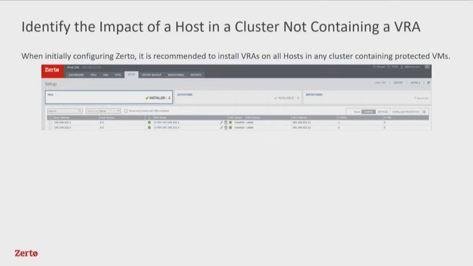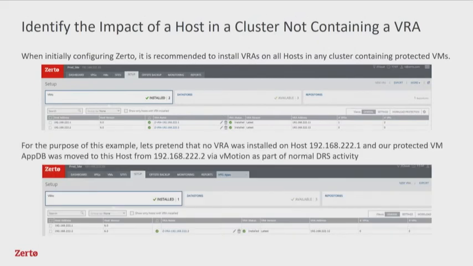Show of hands, how many of you have had a colleague make some changes overnight that you come in the morning and see some red Zerto alerts? Pretty common. So we're going to show you how to fix that. For the purpose of this example, we'll assume that no VRA is installed on one of the hosts in the cluster, and the VM was moved to the other host as part of a normal DRS activity.